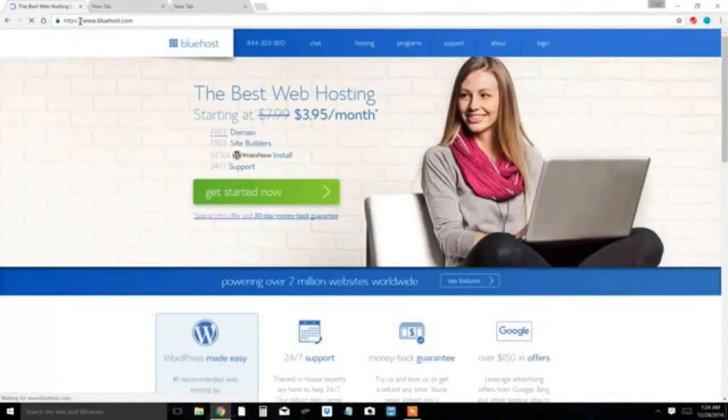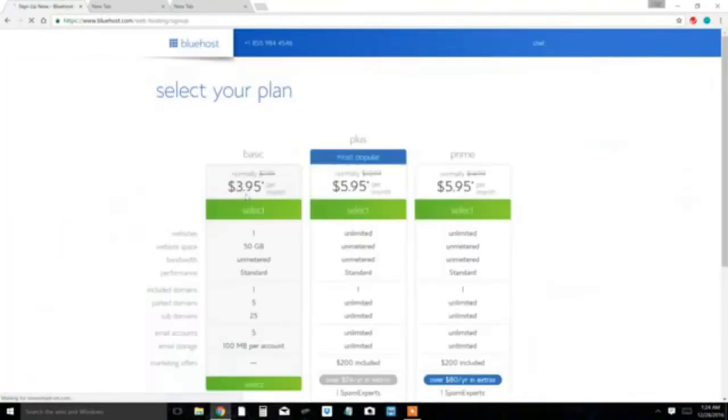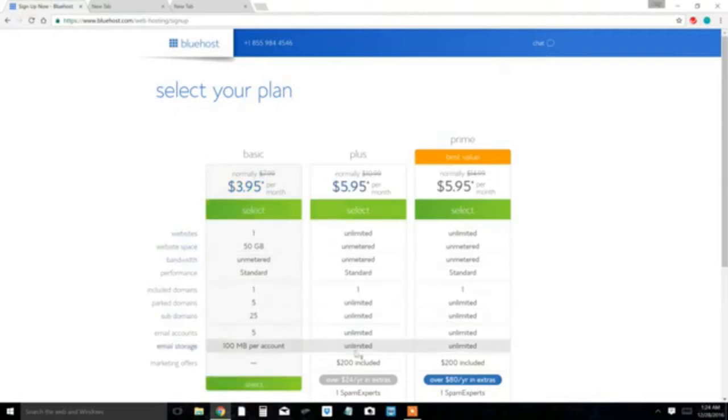What you want to do is go to Bluehost. Then click on Get Started Now. There are three different plans here, and what I would do is pick the cheapest because you're just starting out, so it's not going to break the bank, and you probably don't need a lot of these features like on the Plus and the Prime. You just want to get started. So I would just select the cheapest basic plan, which is $3.95 per month.